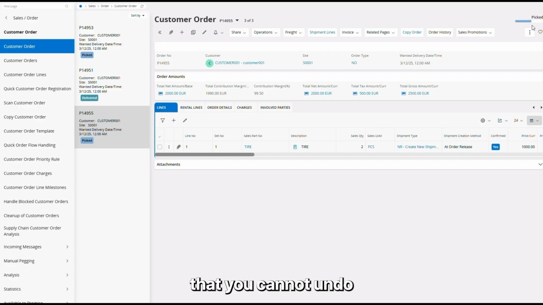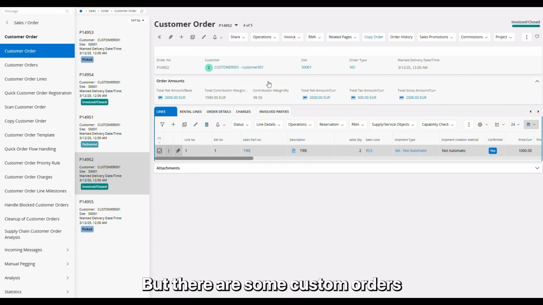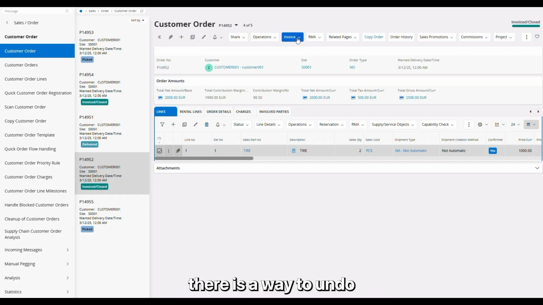However, remember that you cannot undo the delivery of a customer order if that order is in invoiced closed status. But there are some customer orders that are invoiced but not yet posted or authorized. If the invoice is still in preliminary status, there is a way to undo the delivery. Let's see how to do it.